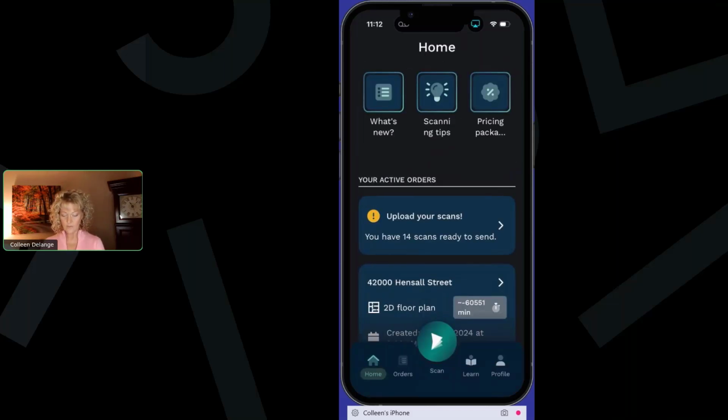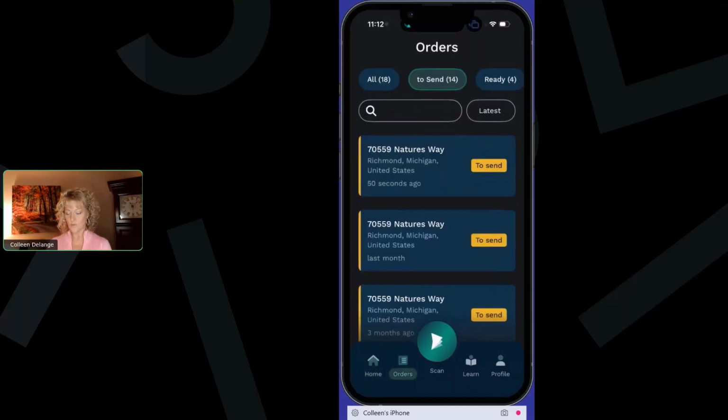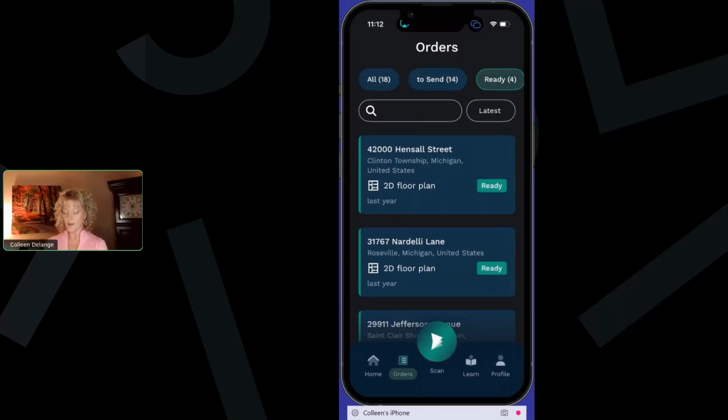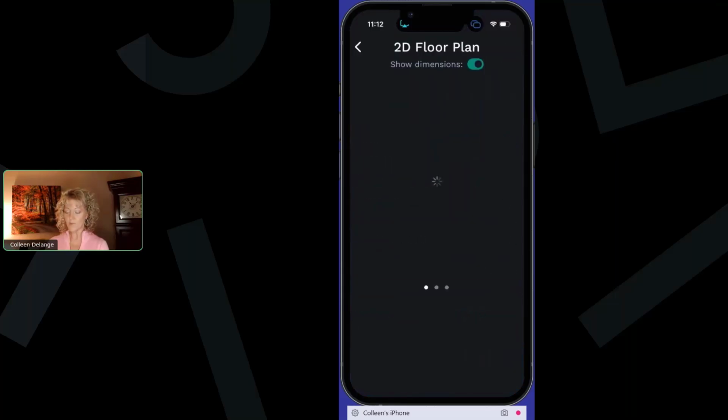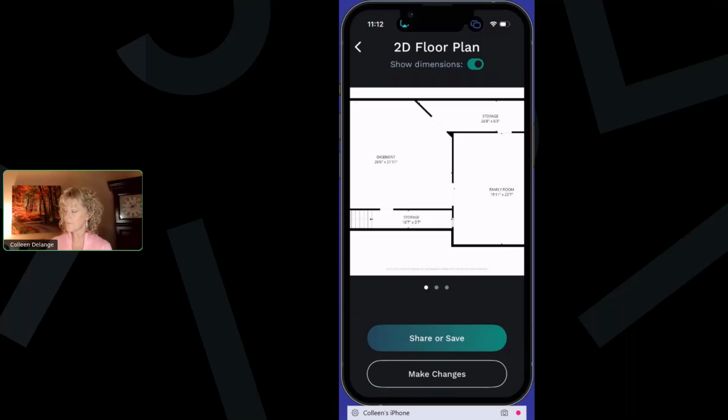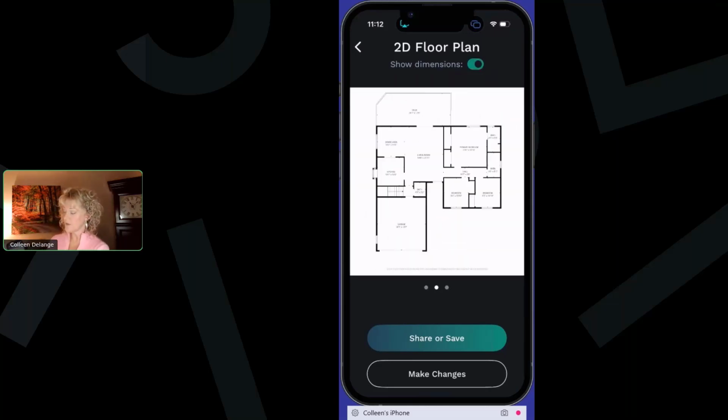But the other thing that I really like is all of your orders are here too. So if I want to go back to my Hensel property, I can literally click on it. I can see the floor plan right from here on my phone or my desktop. Remember how I said you can toggle those measurements on or off just like that. You can save it easily. And again, you can use this on a desktop or right on your phone as I'm doing here. So if I'm standing next to someone, I can shoot it right to them. I can save it to my phone, share it, make any changes that are necessary, and you can do all of that.